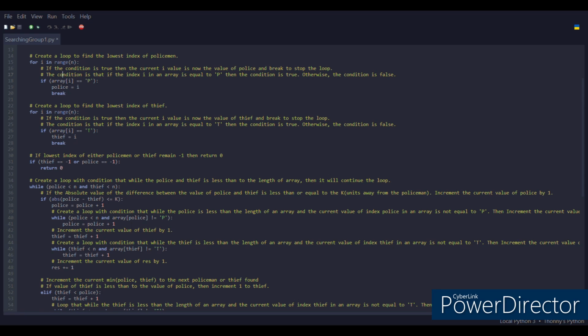While loop with the condition that while the police is less than the length of an array, or n, and the current value of index police in an array is not equal to p, then increment the current value by 1. Then increment the current value of thief by 1 also.